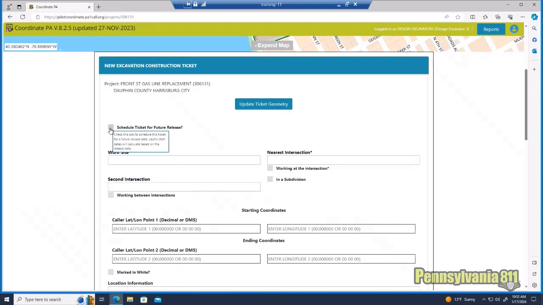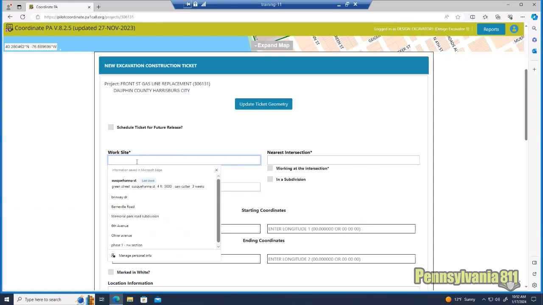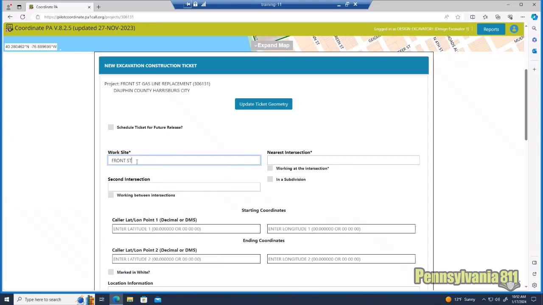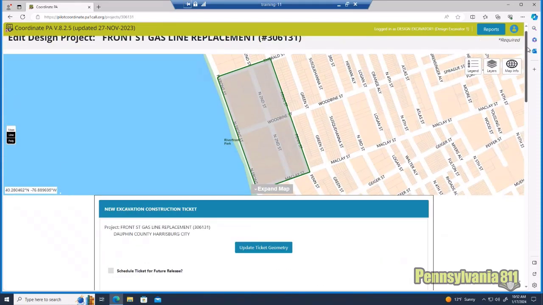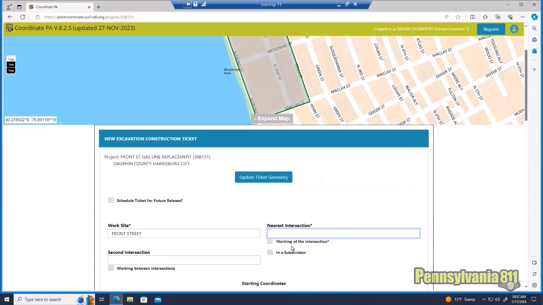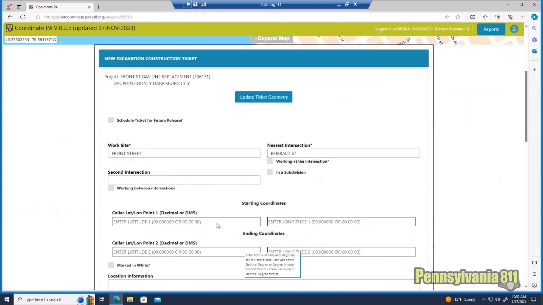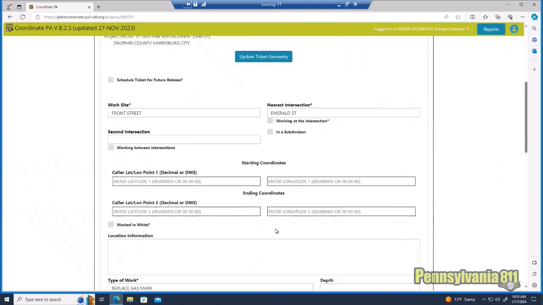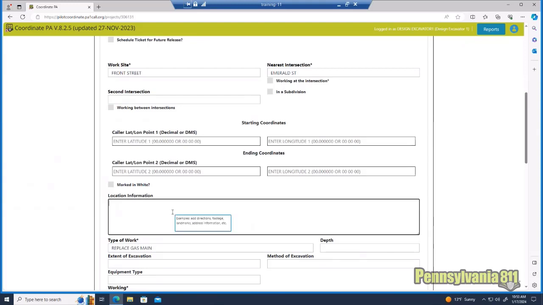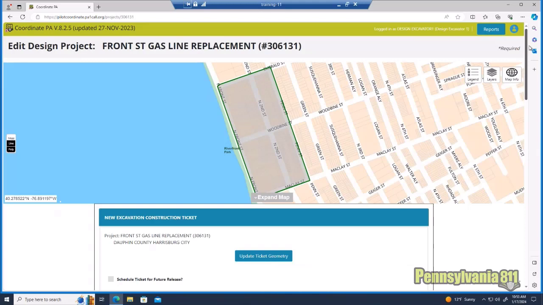You can schedule the tickets for future release, but in this case, I'm not going to. My work site, I'll just put Front Street. The nearest intersection, Emerald. You can add a second intersection if you like, and you can also click on working between intersections, working at the intersection, or in a subdivision. Again, if you have any coordinates, you can place the coordinates here on this part of the ticket, and the location information is going to be, and let's see, I just already messed up.